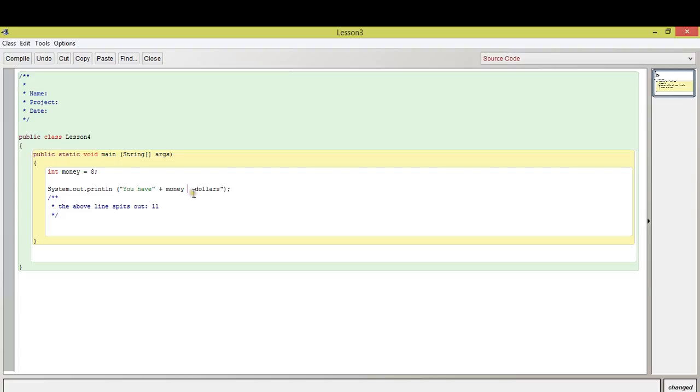Dollars is also another piece of text, we can't have it alone, we need quotation marks with it, and then also an addition sign. So these addition signs separate the variable from the quoted text. We have the text, then plus the actual variable, plus dollars. Let me just do lesson 4 of this. Yeah. Compile.